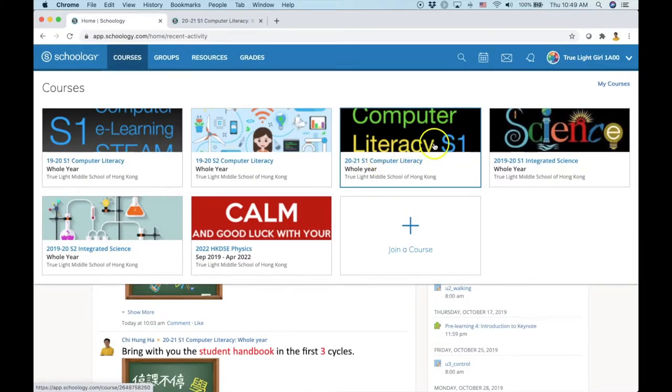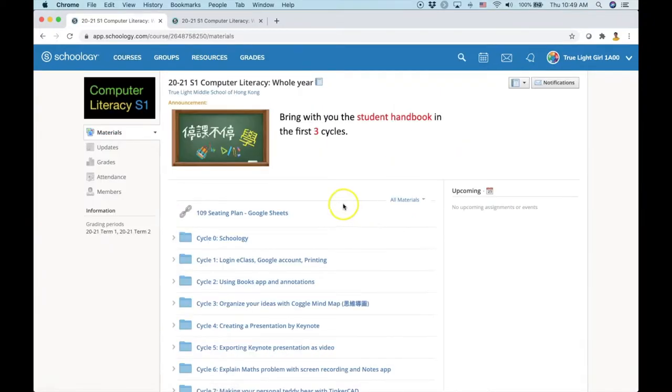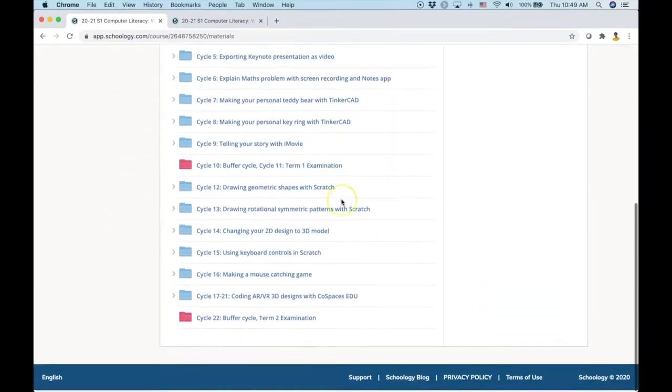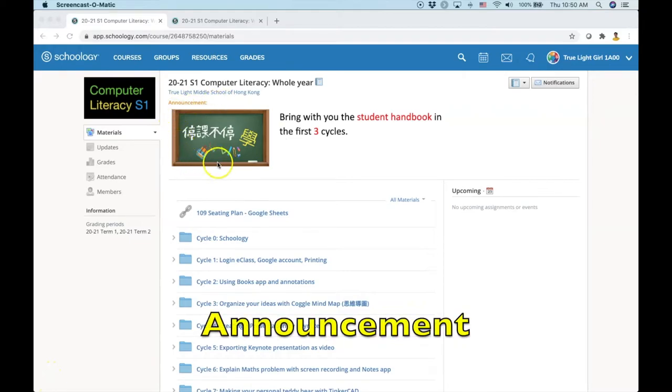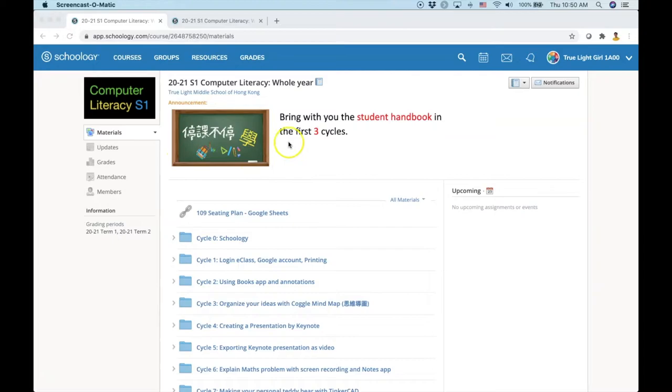So this one is your computer literacy course for S1 in the year 2020 to 2021. Just click on this to look at all the materials you can find in the course. So in the announcement section, usually I will post some crucial information about the computer lessons that you are going to attend. For example, in the first three cycles, you are going to bring your own student handbook in the first three cycles of the computer lessons.